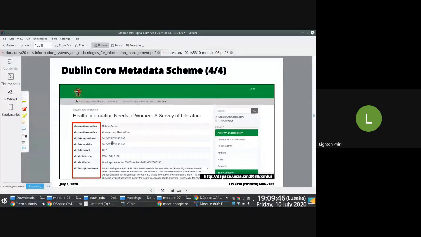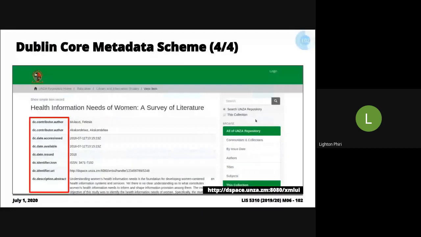So just a walkthrough of examples of Dublin Core here, right? What you're looking at here is an example from our UNSA institutional repository, right? Notice here we have the contributor element, contributor, date, identifier, description.